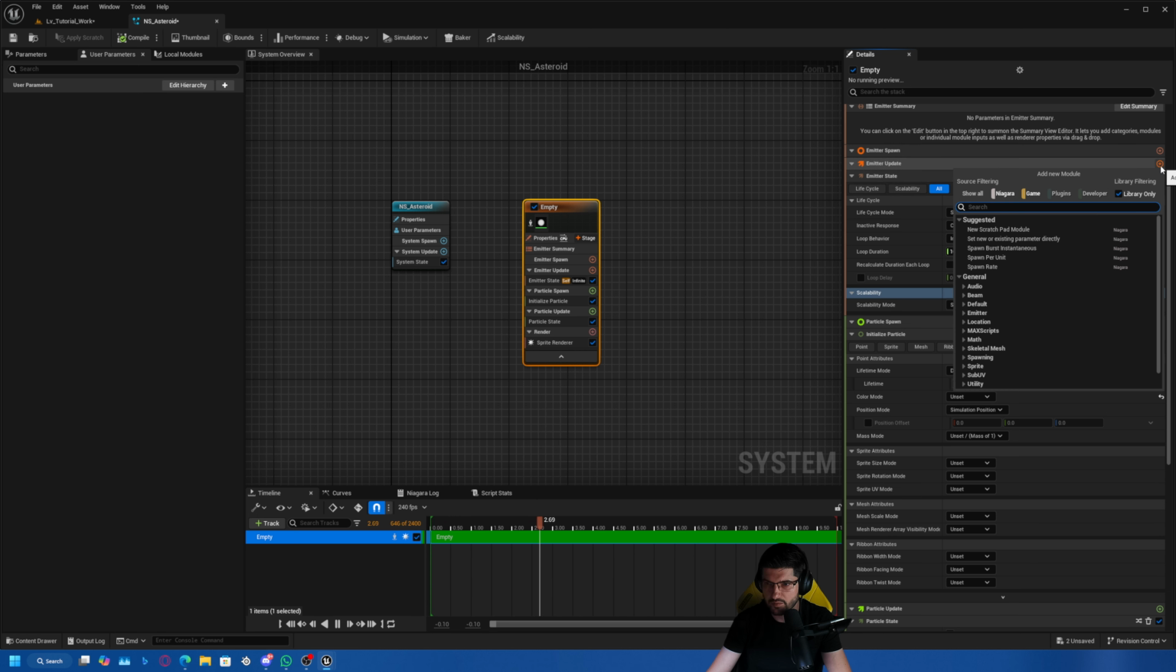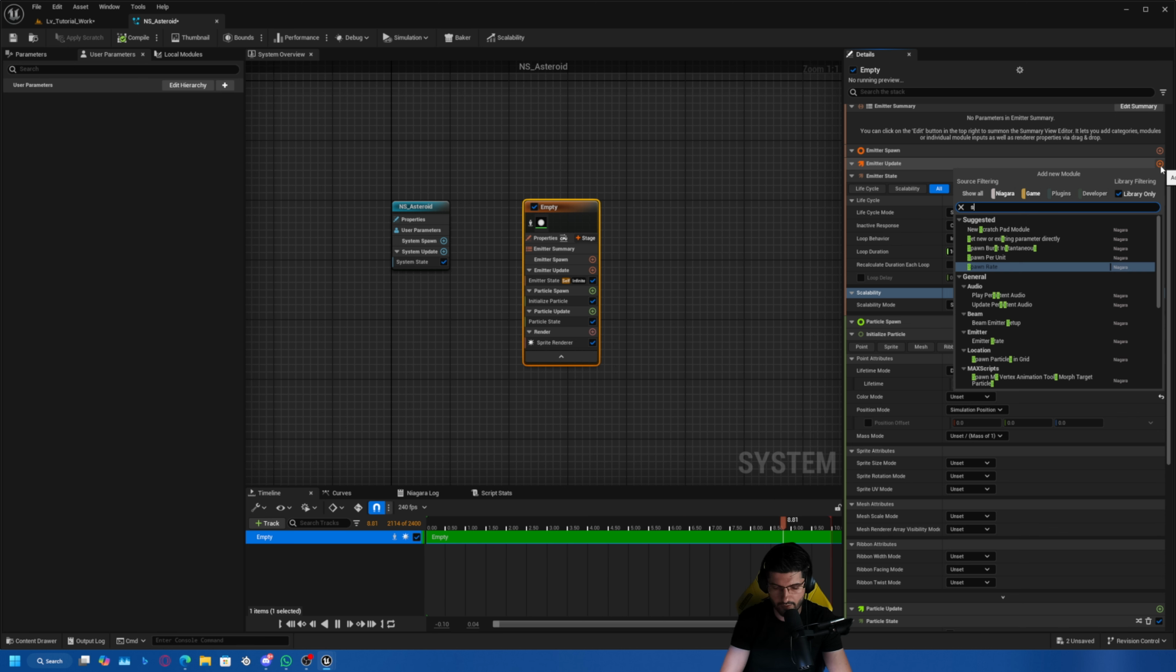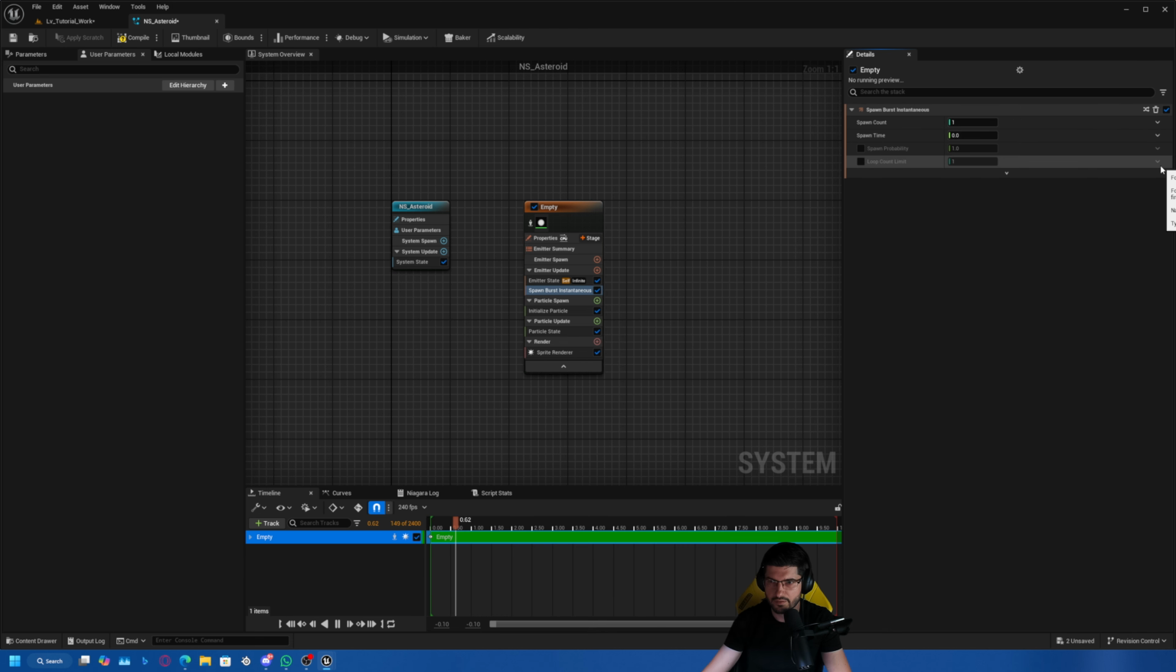So if you press the plus button here, it will ask you what are you trying to add. So the first thing we want to do is basically do a spawn burst instantaneous. Now you see it has basically selected it, and this will spawn one particle or one mesh or whatever you want to call it, and basically it will have a spawn time of 0.